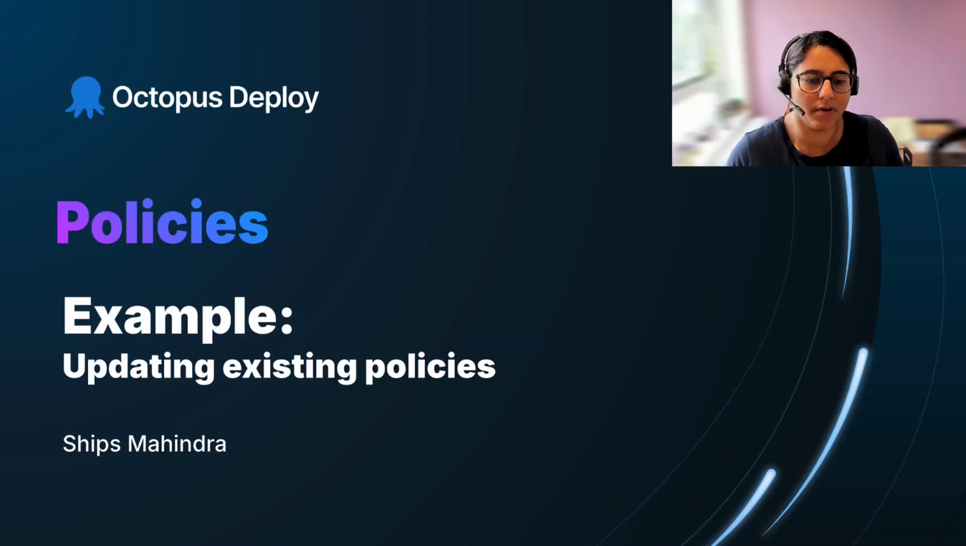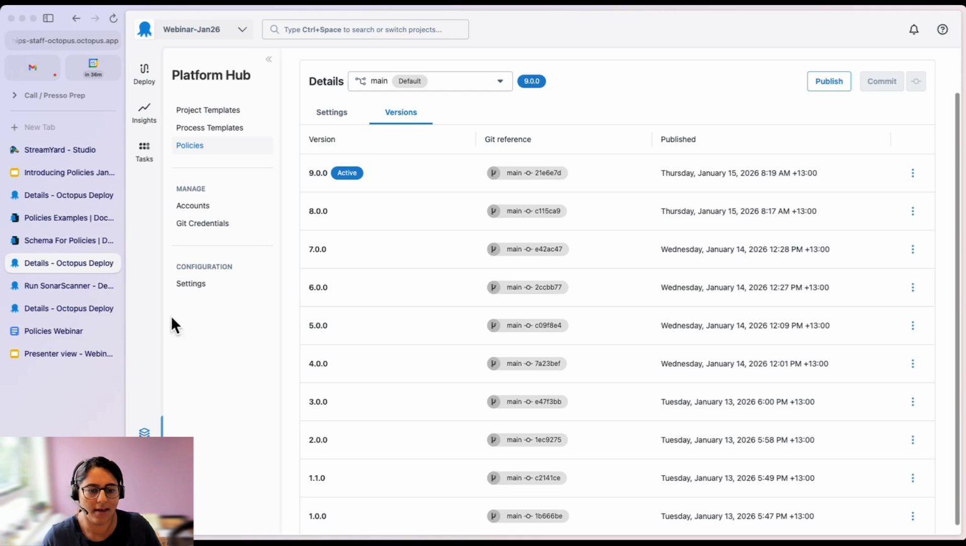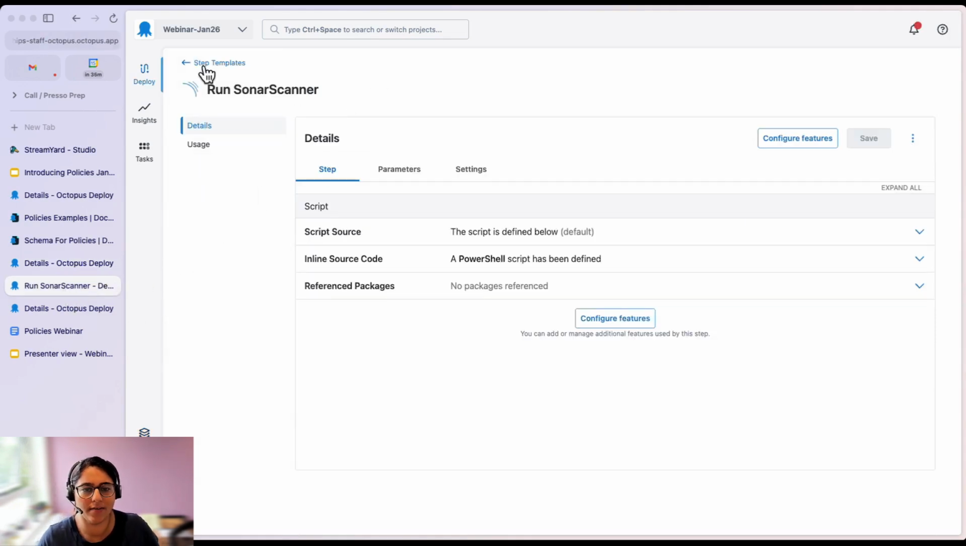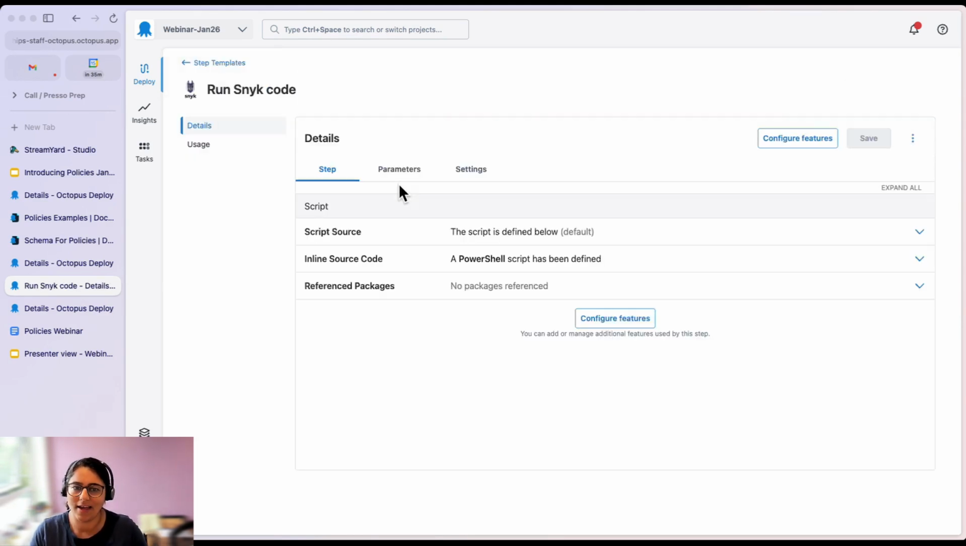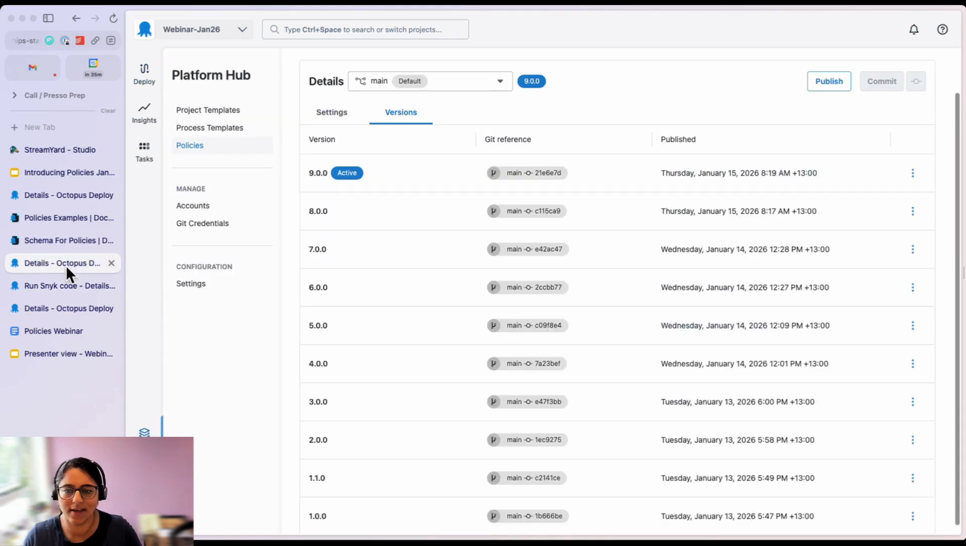In this example, we're going to walk through how to change and update an existing policy. Our use case is that we have a security scanning tool that we have made mandatory for our application teams, currently using Sonar, but the security teams came and said, actually, we're going to move to Snyk. So as a platform team, I've gone ahead and created this new step template that triggers the code analysis for Snyk. Now let's look at the policy side of things and how we might update that.